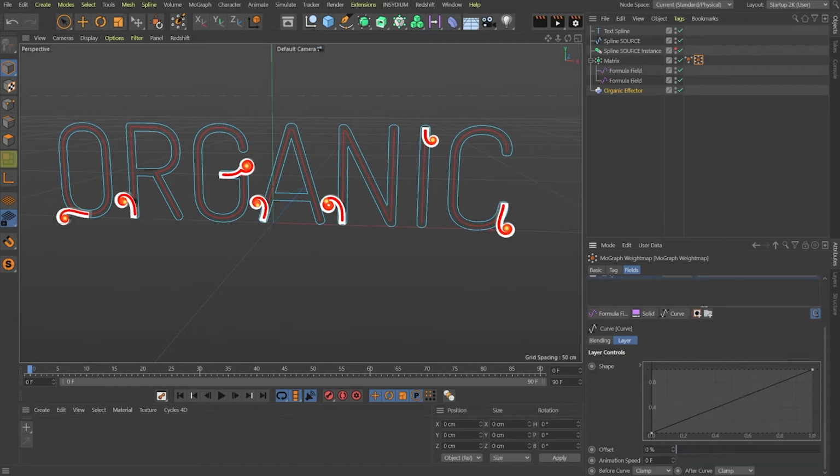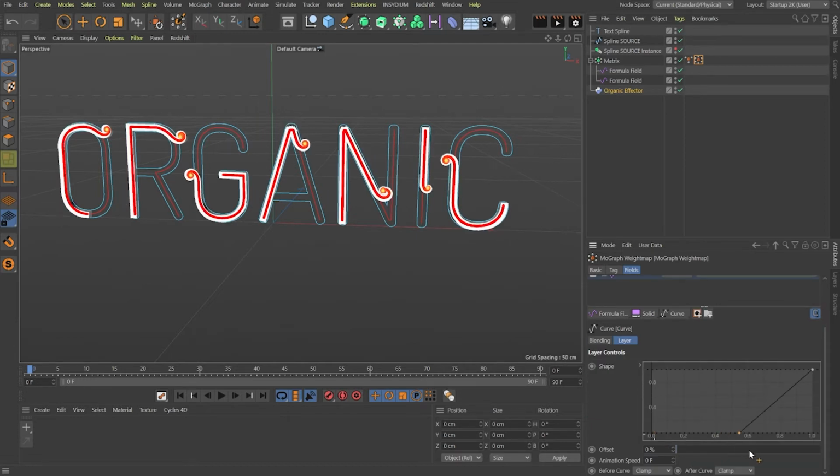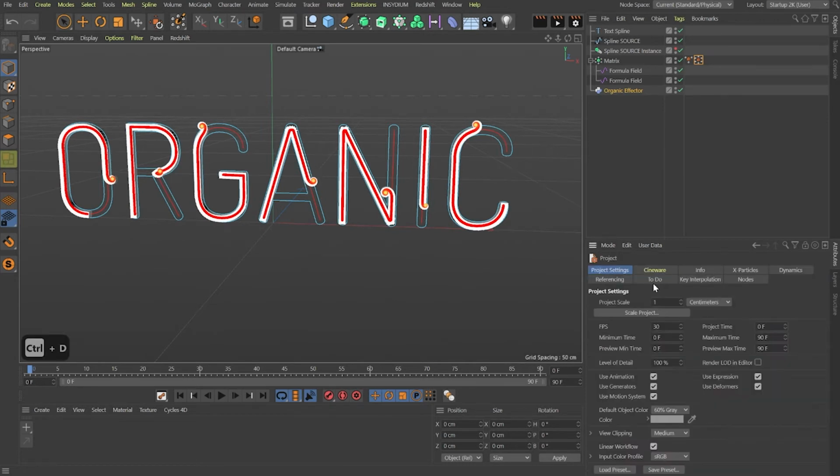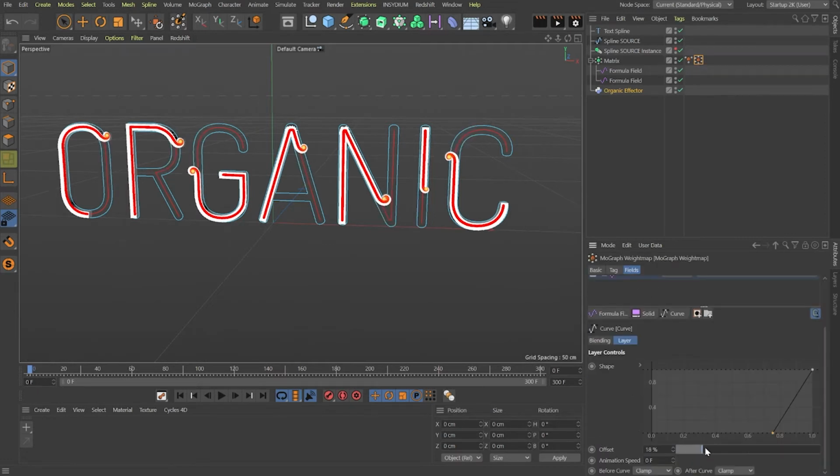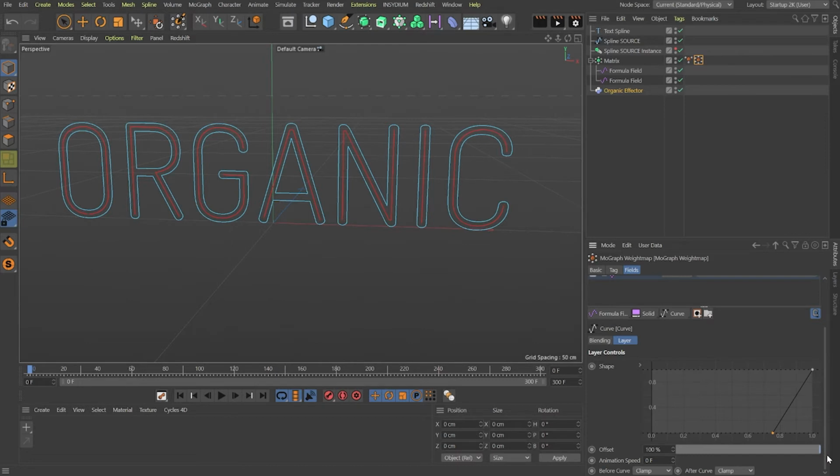Right click, reset, shrink this a bit, and now click Ctrl D, go to project settings, expand the timeline a bit, go back to that weight map, and let me animate the offset.